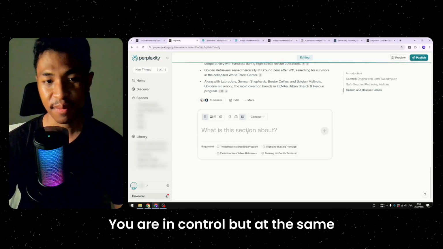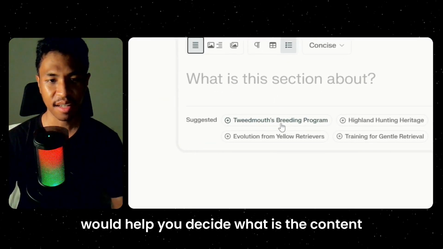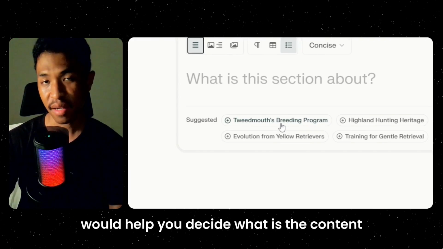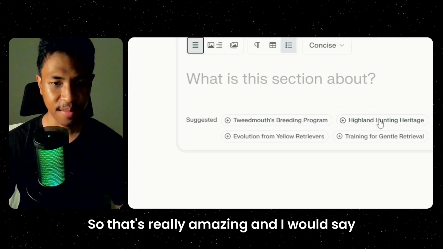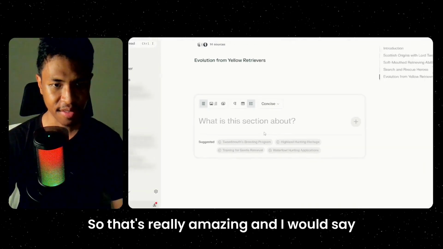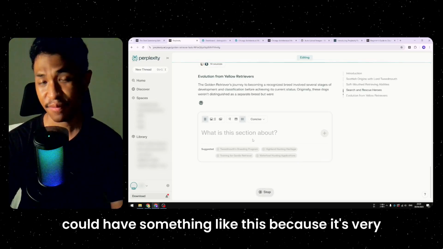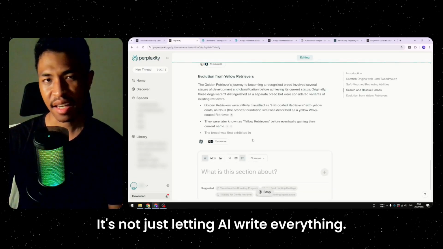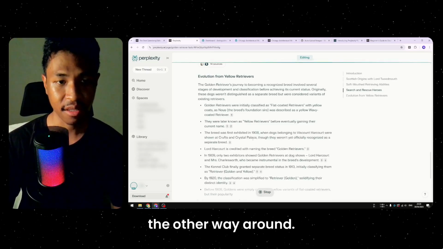You are in control, but at the same time, AI is giving you good suggestions that would help you decide what content you have to add to the article. So that's really amazing, and I wish all the AI writing tools could have something like this, because it's very useful. It's not just letting AI write everything, it's always you in control of AI, not the other way around.